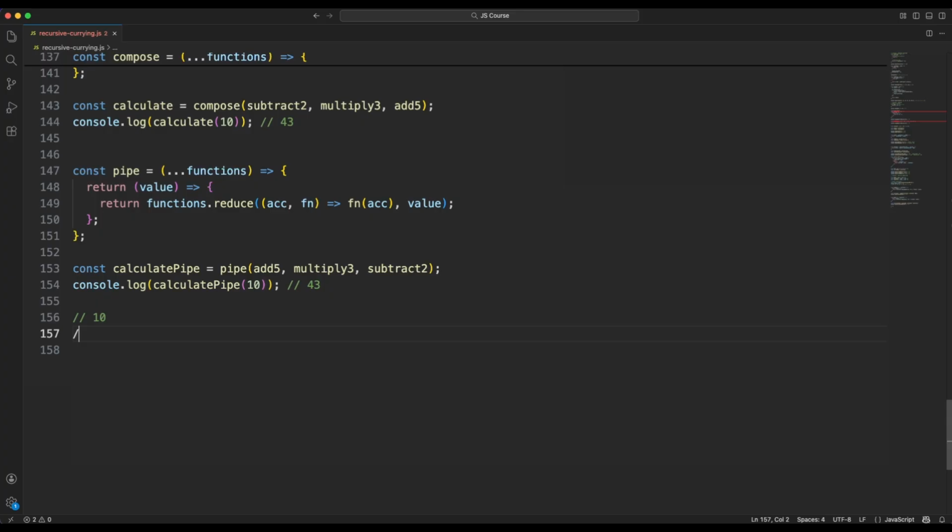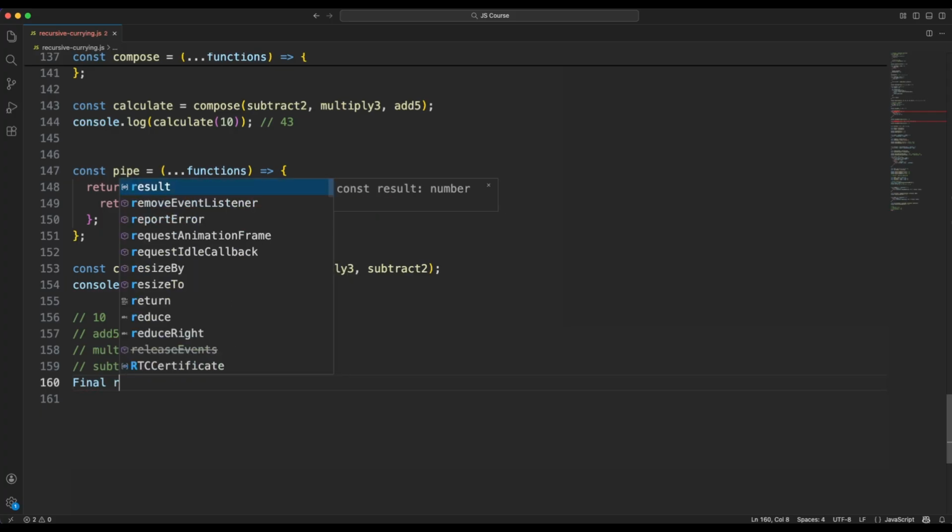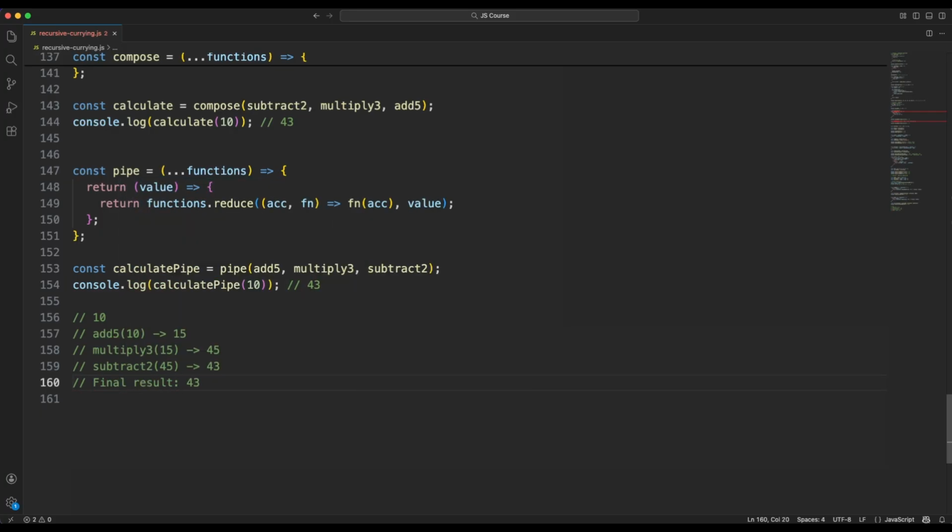Then the first is add 5, it would be 10, then you get 15. Then next is multiply 3. So what it does, it takes 15 and gives you 45. Then when you subtract 2, this takes the 45 and you get 43. That means the final result will be 43. I hope you understood how this function actually works.